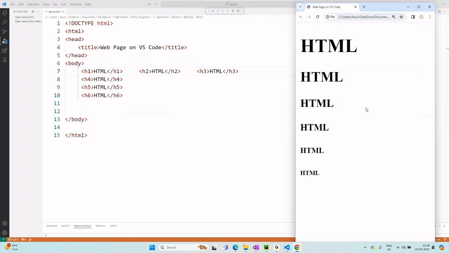Now tell me what happened. No, no, size is same. We gave side by side, but still they came one by one. Why? Because a break is automatically taken. So every H1, H2 and all, they will automatically put a break before and a break after.